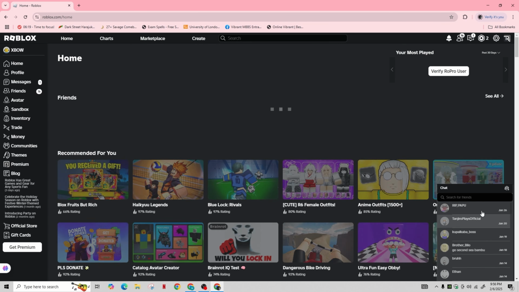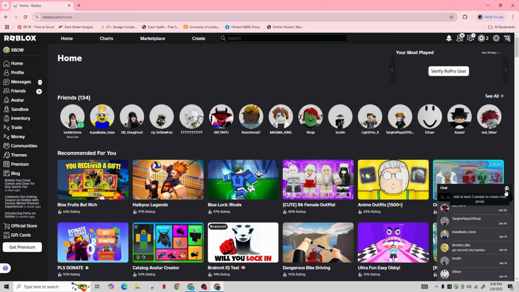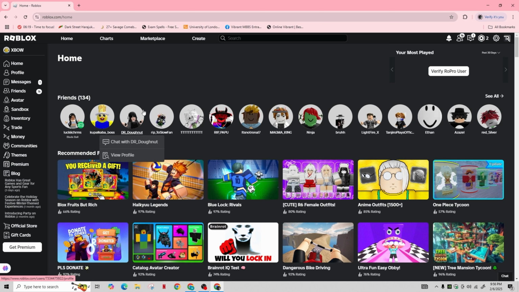Today in this video, we'll guide you on how to find or copy an image or a decal ID on Roblox. So first of all, while creating something on Roblox, you will often need a decal or image ID to add it. And here's how you can do it.